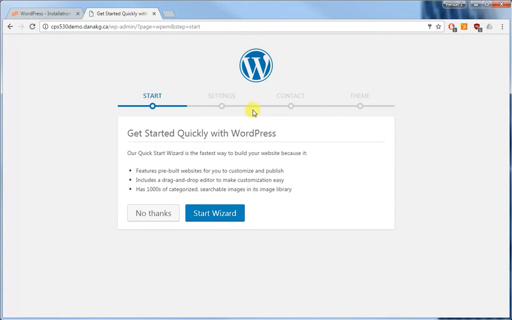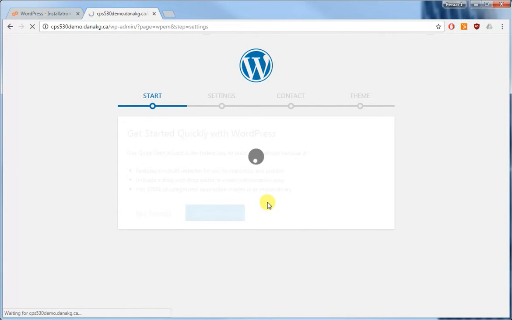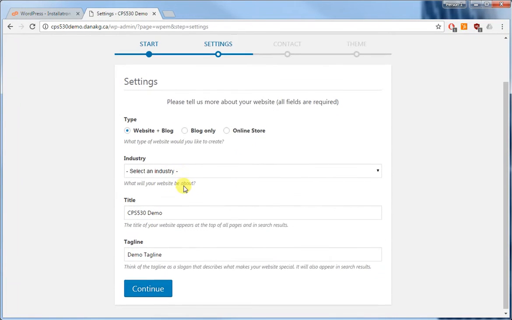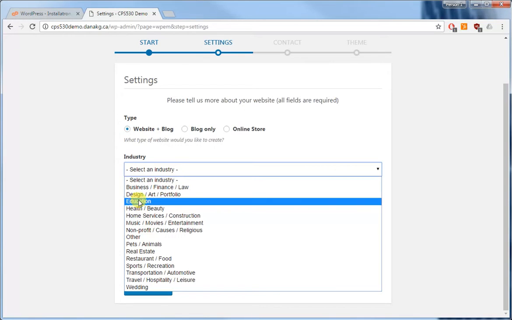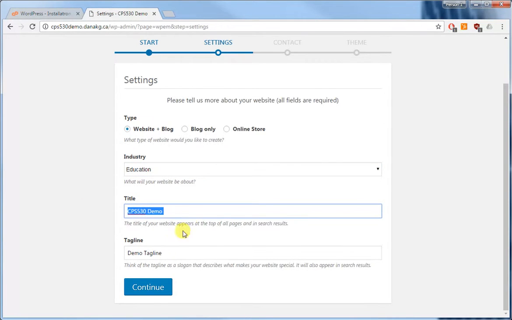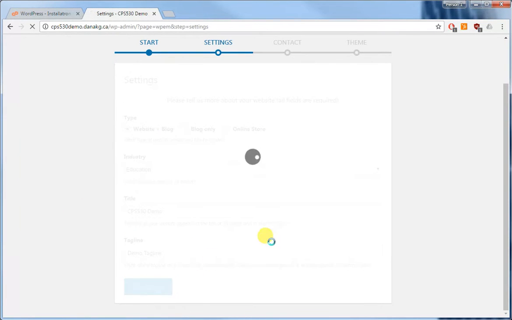and we're given our quick setup. So let's do the wizard. Let's start the wizard. We want a website plus blog or an online store or blog only. That's up to you guys. We'll just do website plus blog for this demonstration. Let's click education for this one. These are just fine. Click continue.